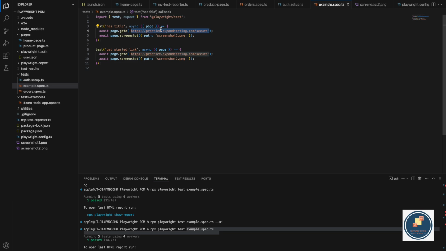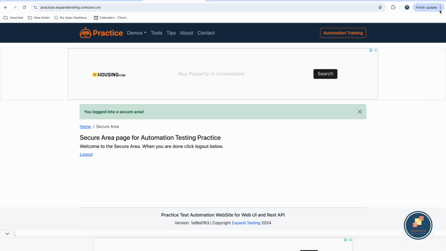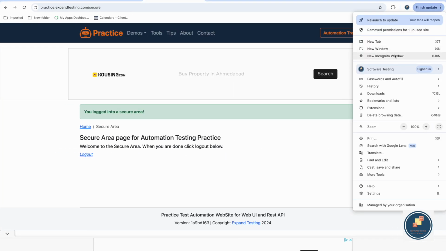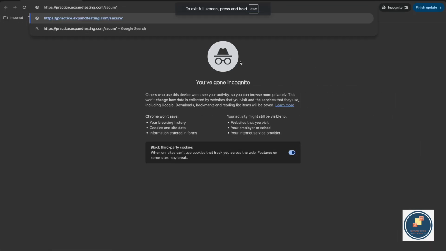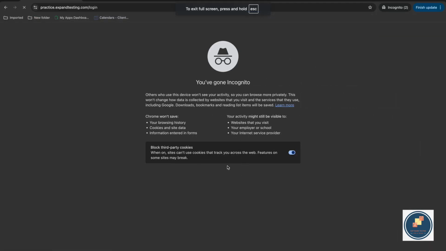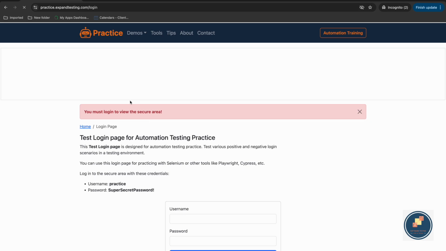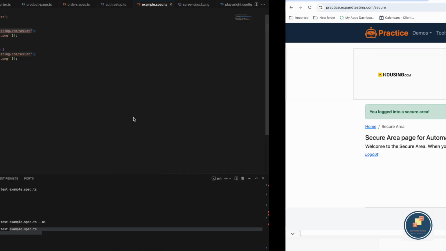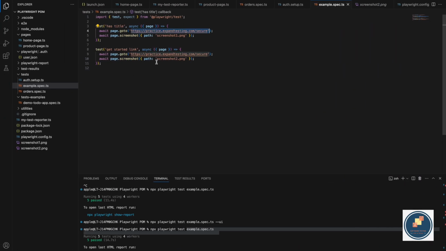But if you directly hit this URL in a new incognito mode and directly put this secure URL, it will say that it is not authenticated. But in both of the tests, we got the authentication. So now if you are writing tens of tests, all of them will be in an authenticated state. It will save so much time, and it is more reliable to test the website with a login session.